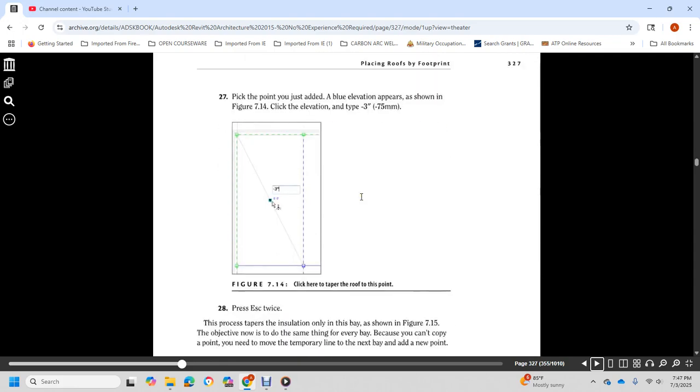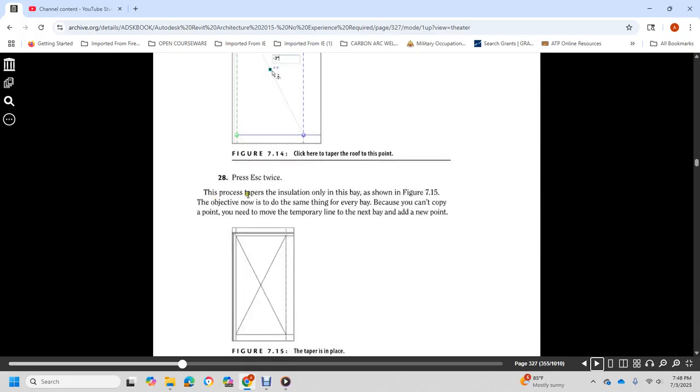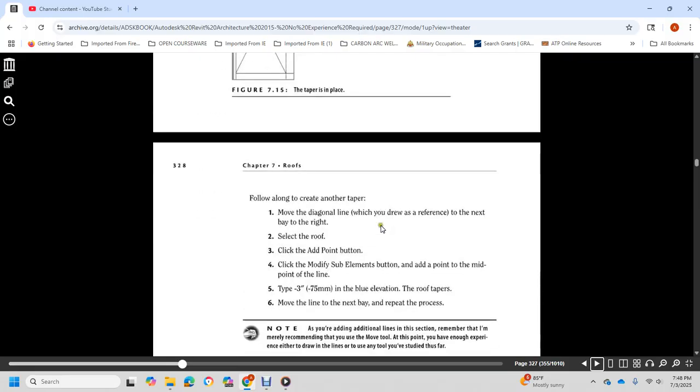Pick the point you just added. A blue elevation appears as shown in Figure 7.14. Click the elevation and type -3. Press Escape twice. The process tapers the insulation only, as displayed in Figure 7.15. Now you have the same thing for every bay. You can copy the point. You now have the temporary line for the next bay, so add a new point.